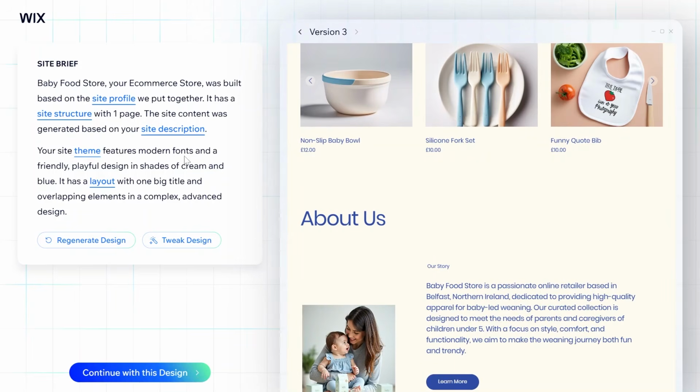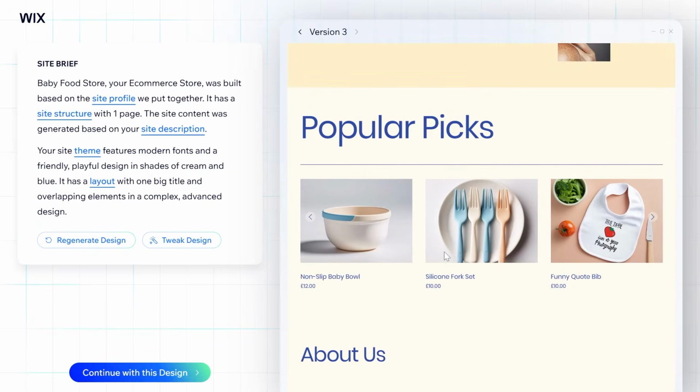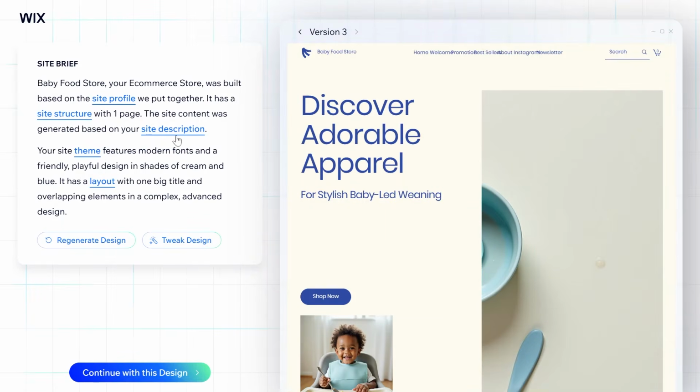and you can see now the site theme features more modern fonts and a friendly, playful design in shades of cream and blue. And then the layout has stayed the same. So you can really tweak different parts of it. You can change the site description, structure, the layout type, and the theme, and tweak the design yourself or regenerate the whole design.